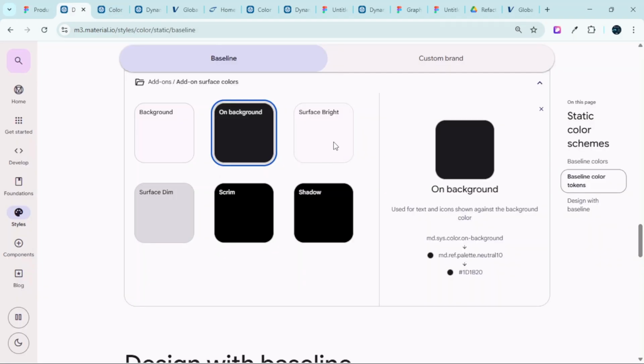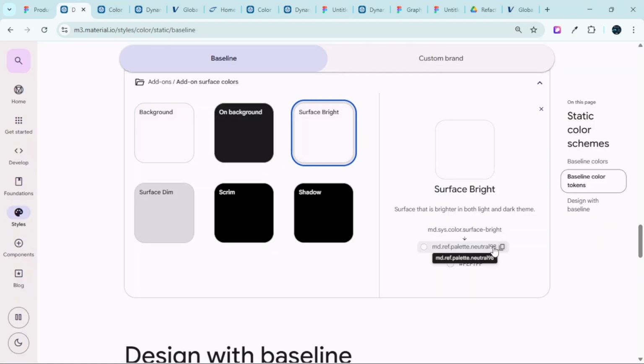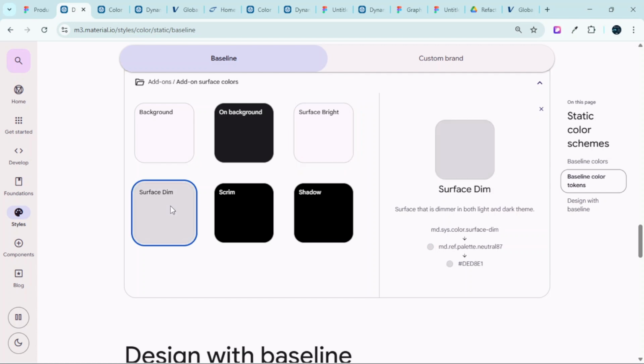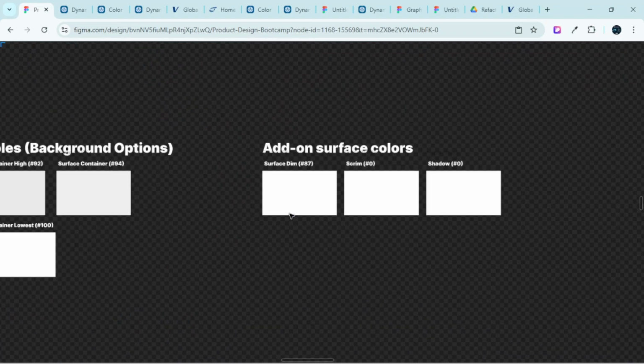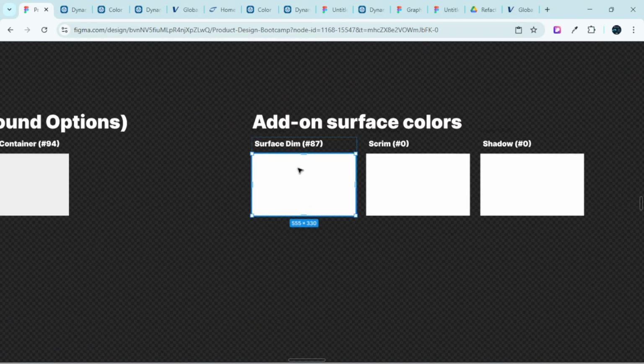After that, we have the color for surface bright. It has a tonal value of 98. Of course, we already have that as a background color, so to avoid repetition, we're not going to be using that. We have the surface dim color. It has a tonal value of 87 from the neutral palette. So I don't have that in my tonal palette. So I'll come over here for surface dim. That's a tonal value of 87.